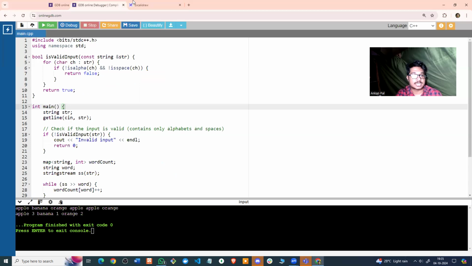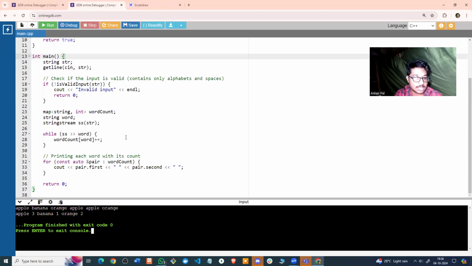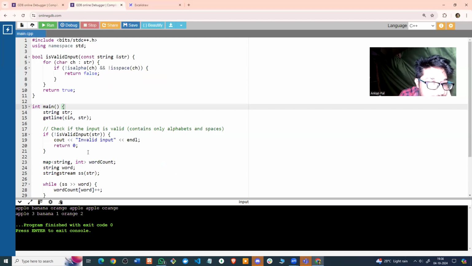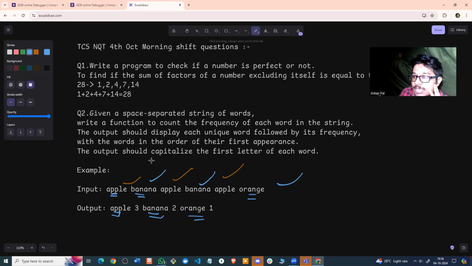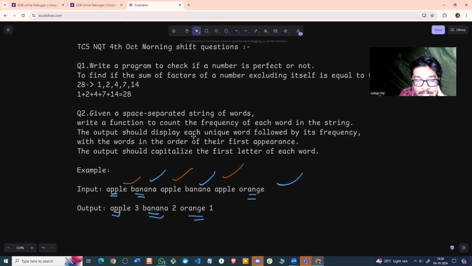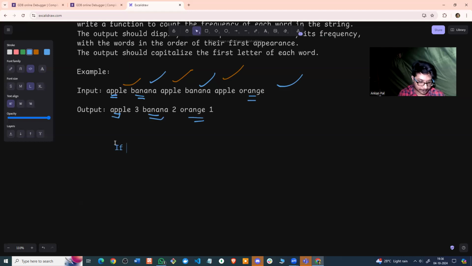I guess one more thing was there: if somewhere in the input it is not an alphabet, then I guess you can also print invalid input.